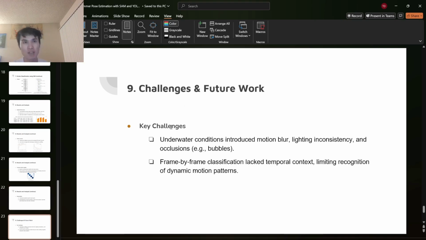Then we have some challenges and future work. The project faced key challenges: underwater conditions cause more motion blur, like mentioned before, lighting issues, and visual obstruction like bubbles, all of which impact joint detection accuracy. This limits its ability to capture full motion patterns, especially for strokes with overlapping limb movement. For future work we will explore temporal models to address this limitation.